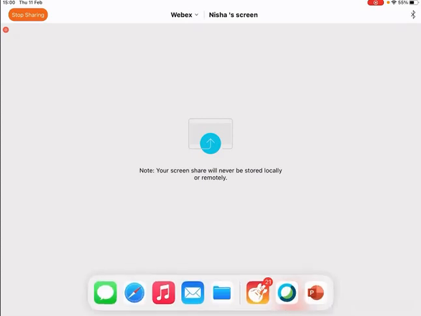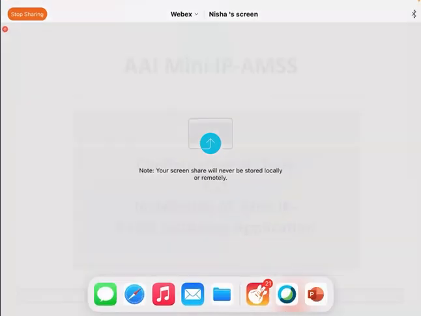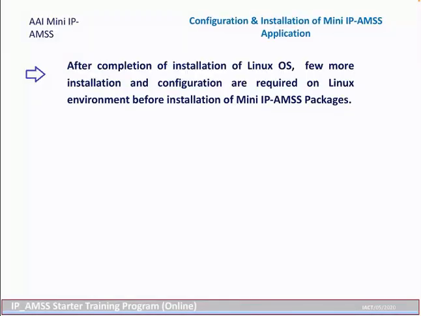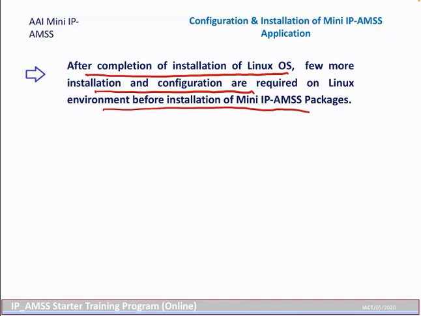So let us start the second part. Now you are ready with the Linux operating system. Now you are supposed to do some basic configuration. After completion of installation of OS, a few configurations and installations are required before installation of mini IPMSS packages.